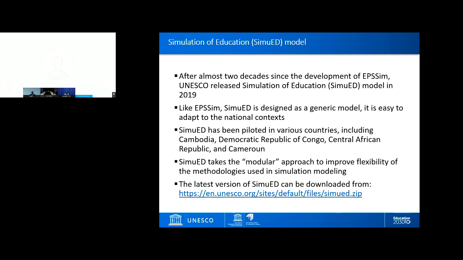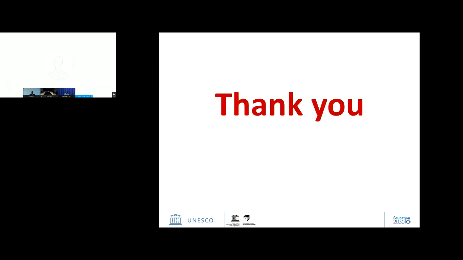And I believe the colleague from DRC will be talking about the experience using SIMET. And just for information, it's a working tool. We continuously update it, but the latest version of SIMET can be downloaded from the link provided. Thank you. I think that's it. Thank you very much.